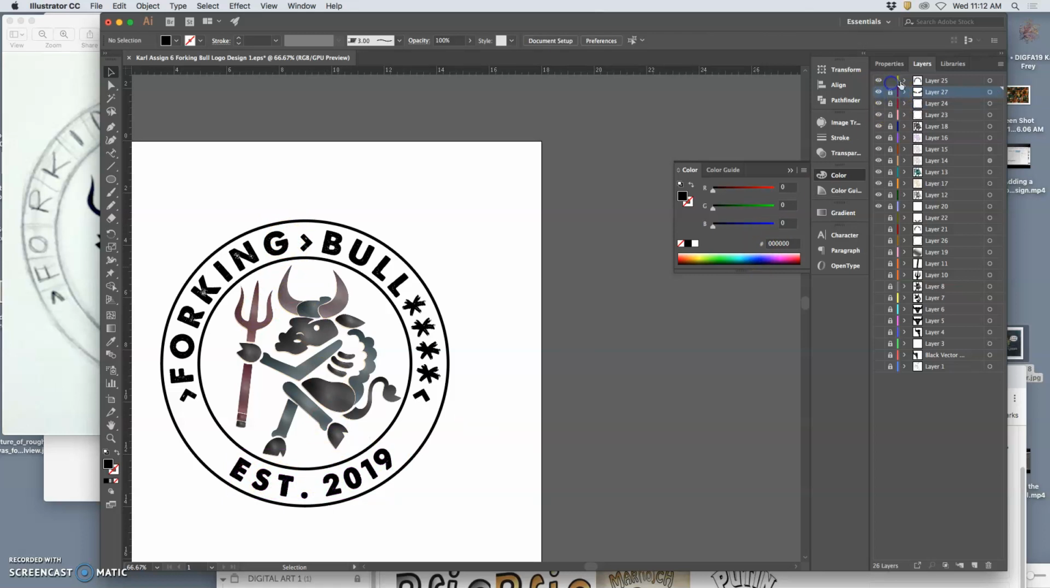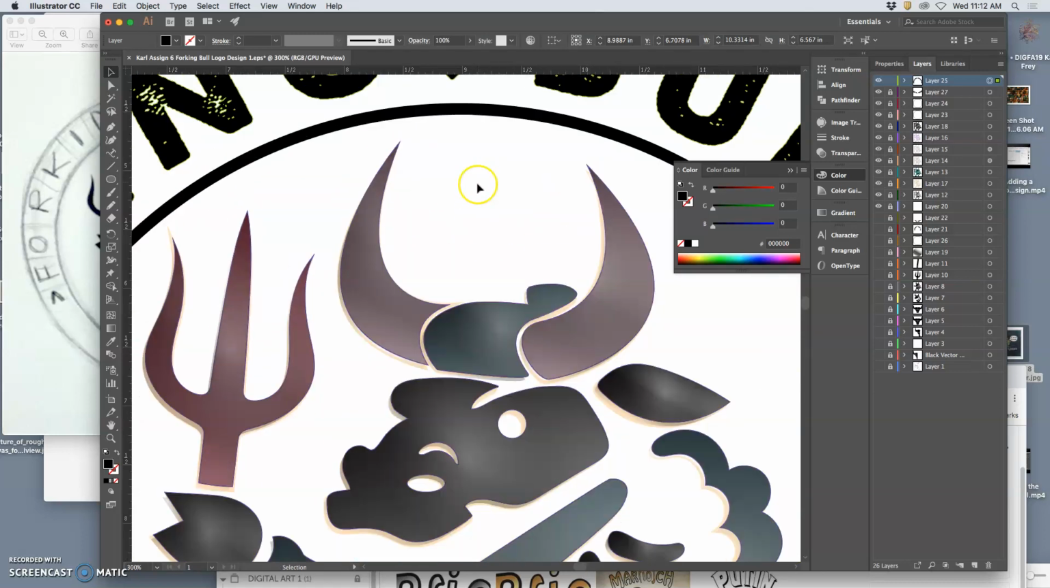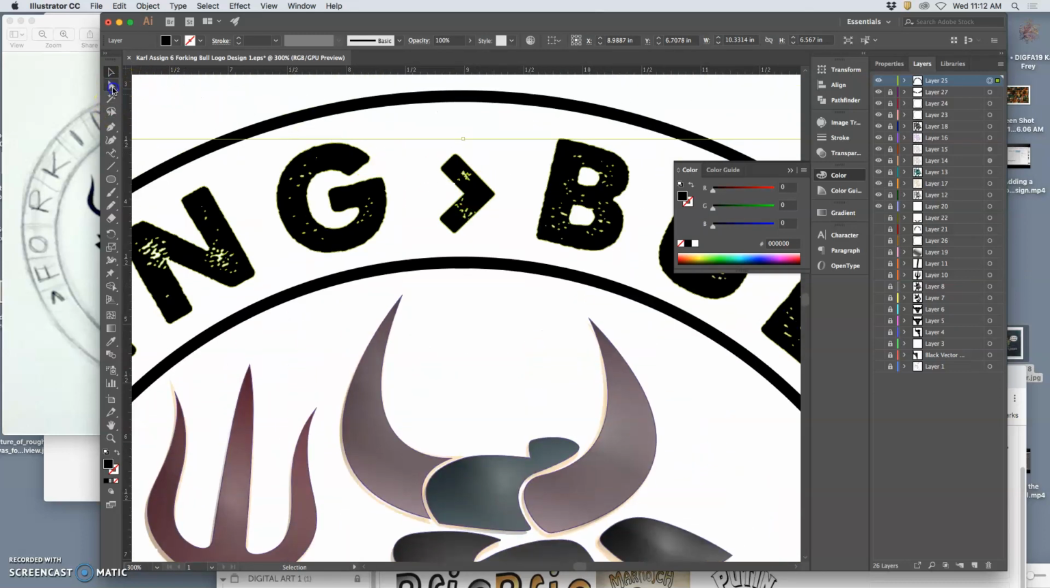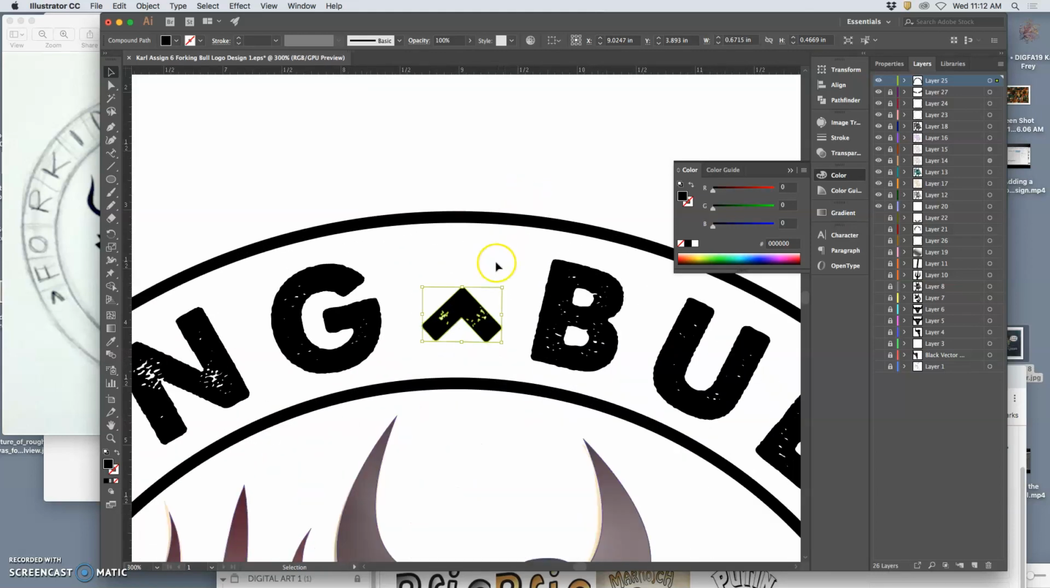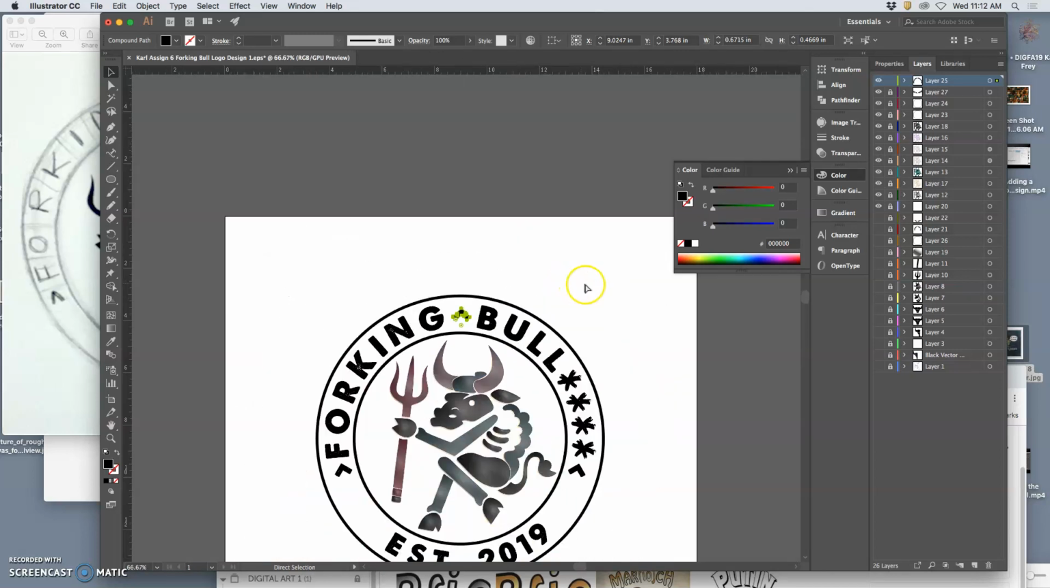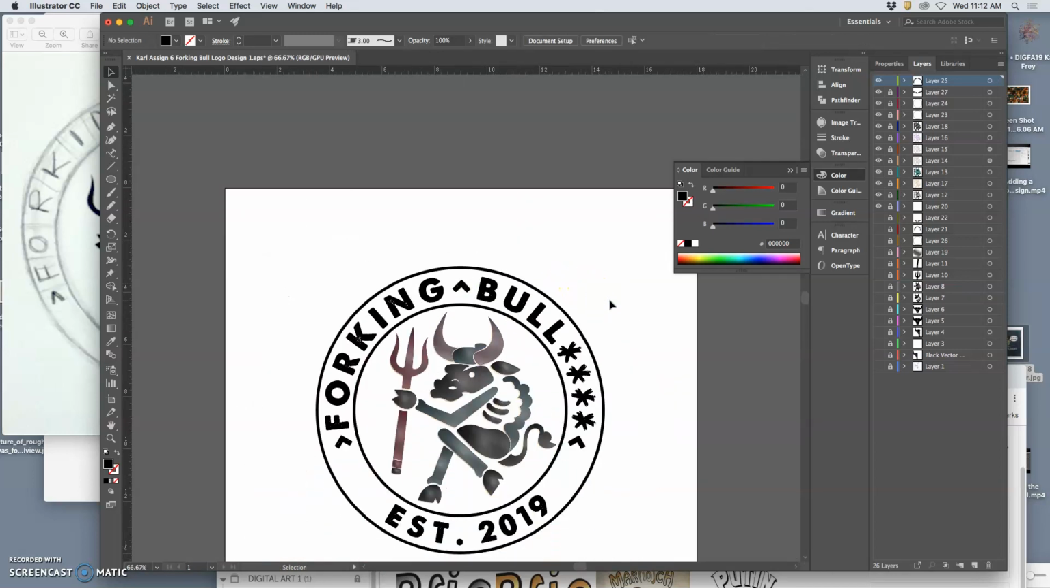Good, lock it. Now I do it with this text. Right click, Create Outlines. And because they are now vector shapes, I can simply use the small selection tool, grab it, large selection tool, rotate it, maybe move it up slightly. Yeah.